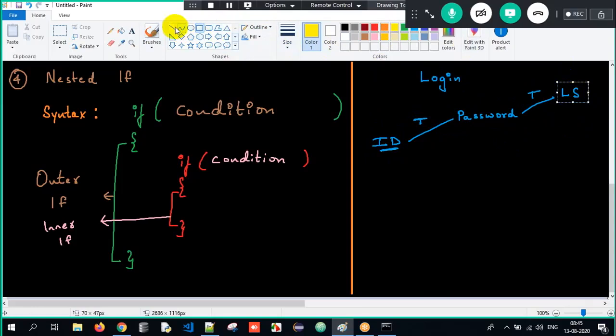Got the clarity? If it is false, I will just write it as login unsuccessful. So here it is login unsuccessful. You got the clarity about what I am trying to do here? First, login validation, guys. For login, you require user ID and password. First, I check the ID. If the ID is true, then I check the password. If the password is true, therefore login is successful, because ID is also true, password is also true.